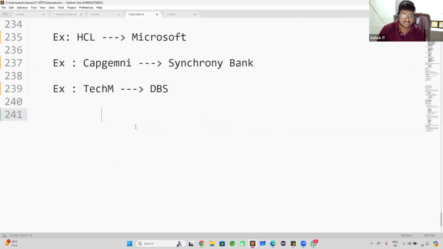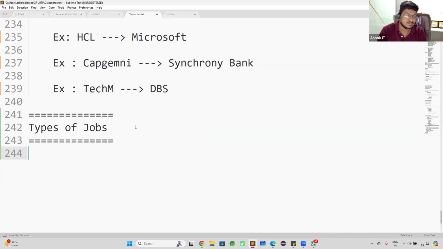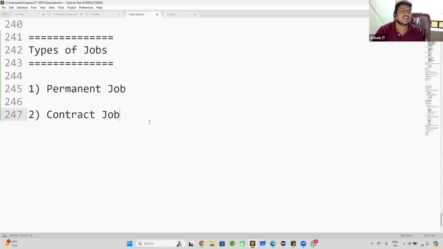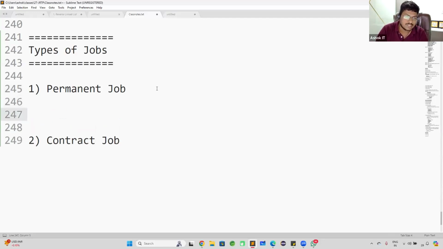Now, let's understand the types of jobs in the software industry. In the IT industry, guys, 2 types of jobs are available. One is called a permanent job, and another one is a contract job. Permanent jobs are available and contract jobs are available. So what is the meaning of a permanent job? A permanent job is nothing but you got selected for one company, that company makes direct payment to you, and you are working only on that company's direct projects.